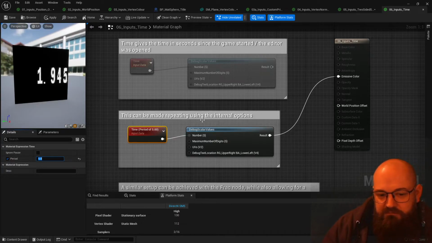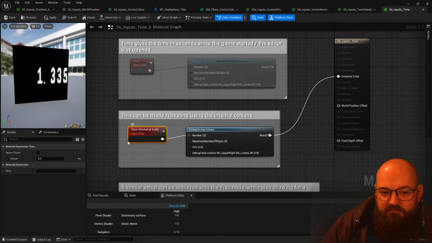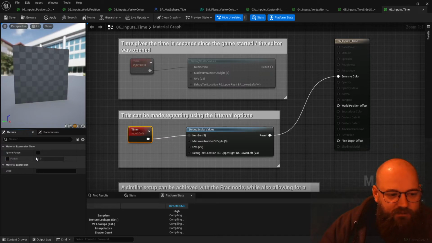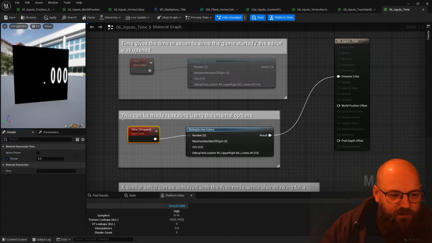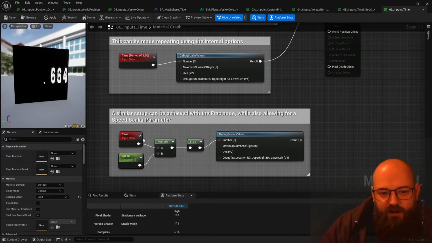Can be useful. Personally, not really a fan of this. It is useful in some places, but yeah, not the workflow that I'm used to using. It can cause some issues. So if we just disable that for a second, well, we'll leave it on for this example. Similar setup can be achieved with the frac node.